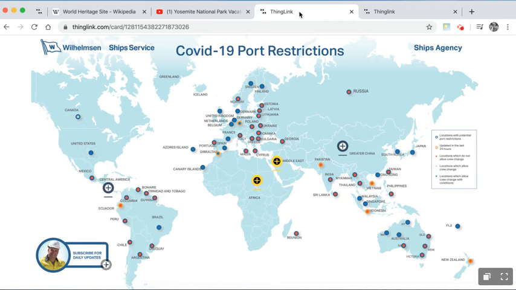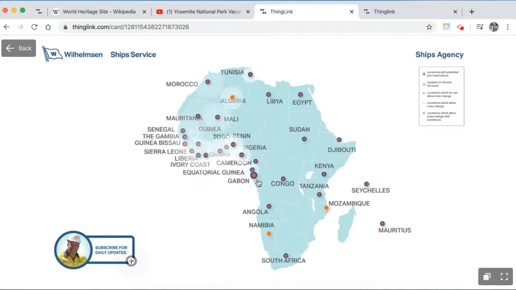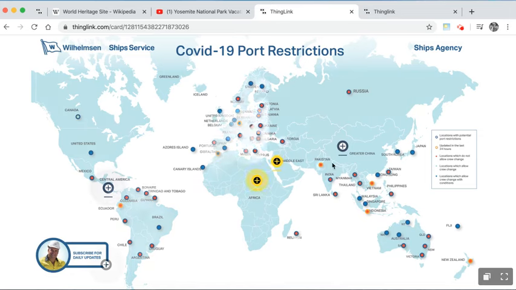Here is a very popular ThingLink that's been created to show some of the port restrictions during the COVID crisis. This is updated on a daily basis, and when the owner of the ThingLink updates it, it updates automatically around the globe where it's embedded. Here you can see how the Tor icon links to other ThingLinks to show different types of country level views.